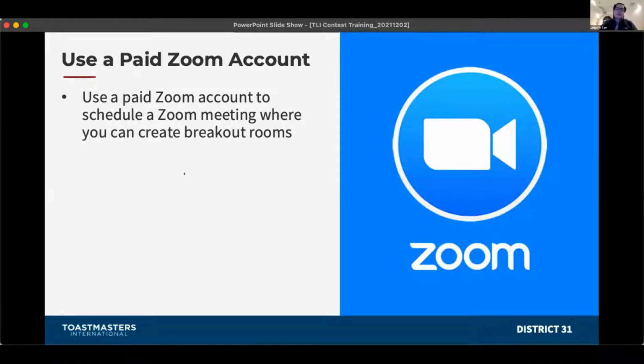First and foremost, I'm going to ask you to please use a paid Zoom account. As Bert mentioned earlier, this paid Zoom account will not only allow you to create breakout rooms, but it will allow you to run an appropriately timed contest. If you have an unpaid Zoom account, a freebie, it will only allow a certain number of people into your meeting, and also only for a certain duration. So for a contest, do use a paid Zoom account.